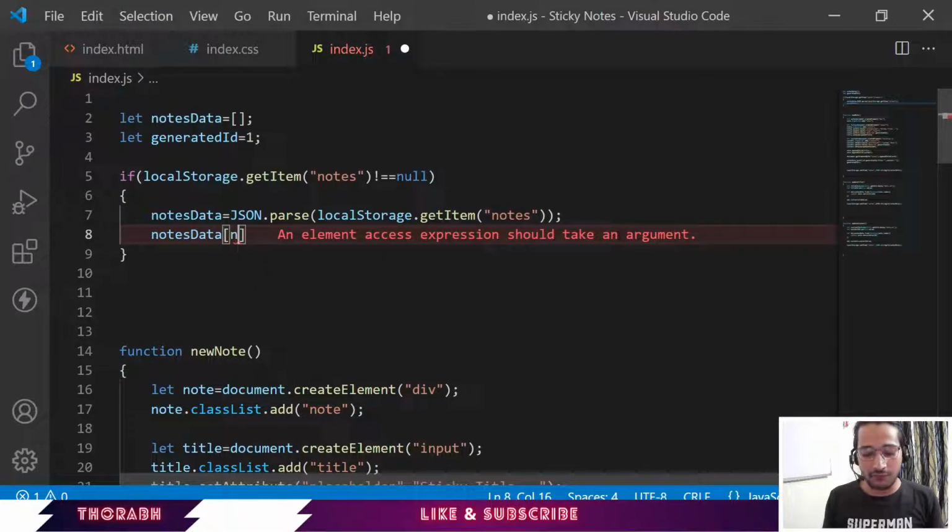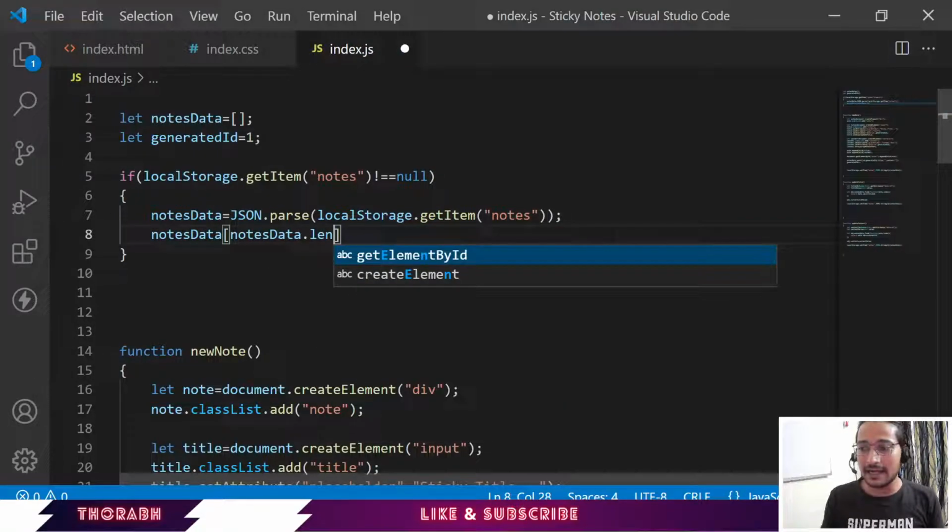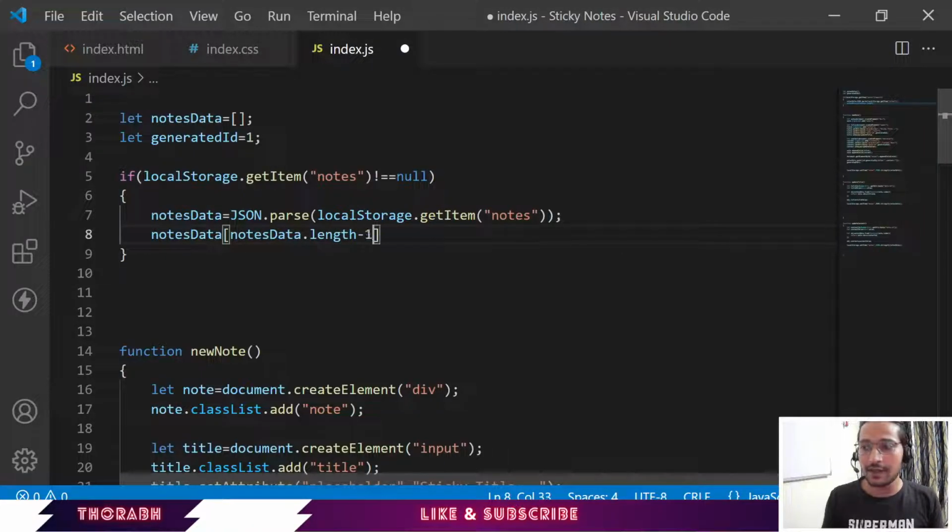Nodes data of nodes data dot length minus 1. This will give me the last element, right? Whatever is your length minus 1. So if your length is 5, minus 1 is 4. That is your last index. Are you getting my point?